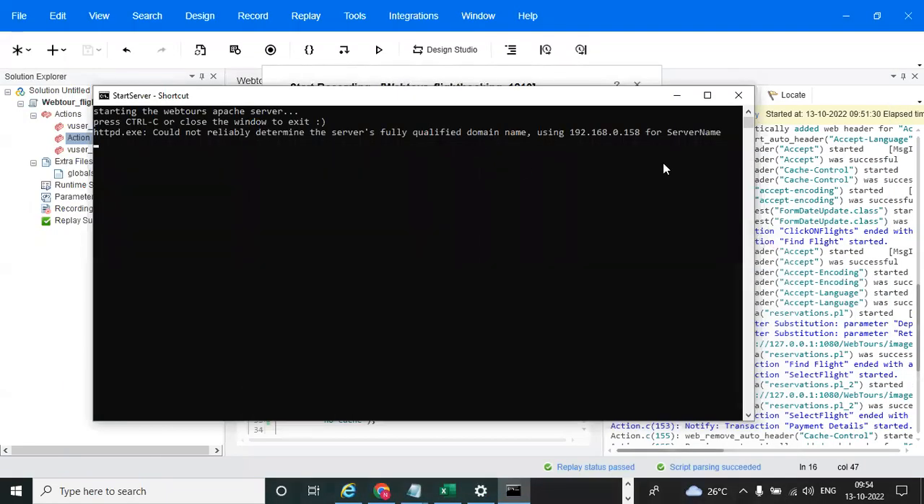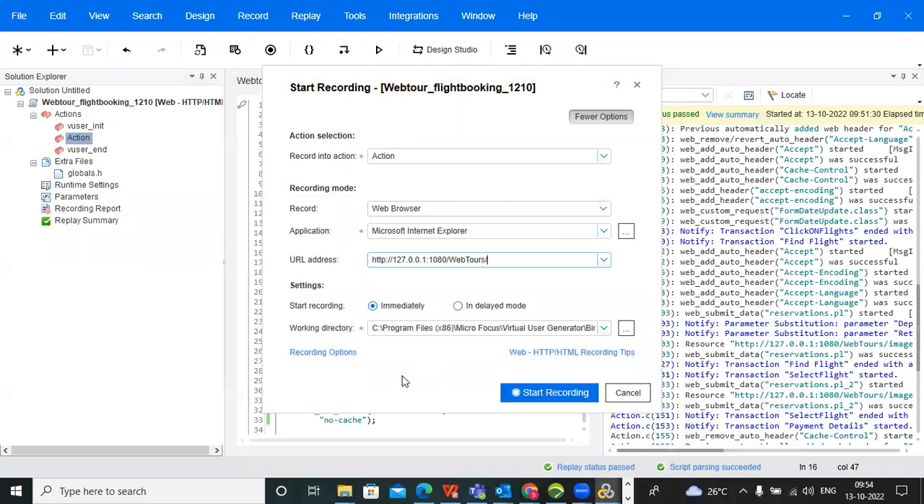Got it, Srinivas? Yes, sir. Sir, after logging into Web Tours, then we have to go for recording, no, sir? Yes, you can click on start recording. Automatically the launch is completed. You need to record from the login onwards. Okay. Follow the videos and you need to identify any issues.